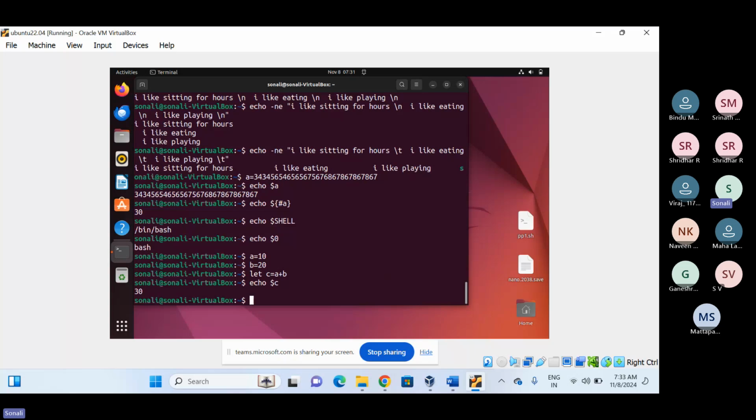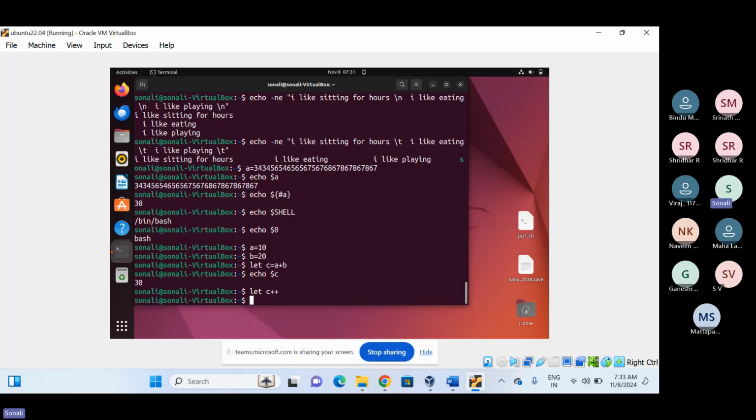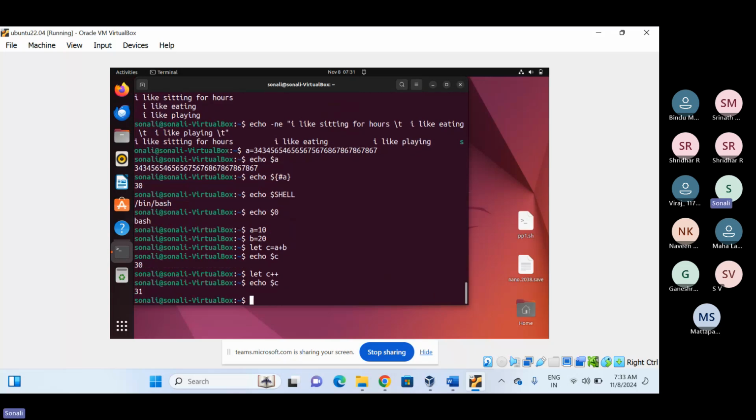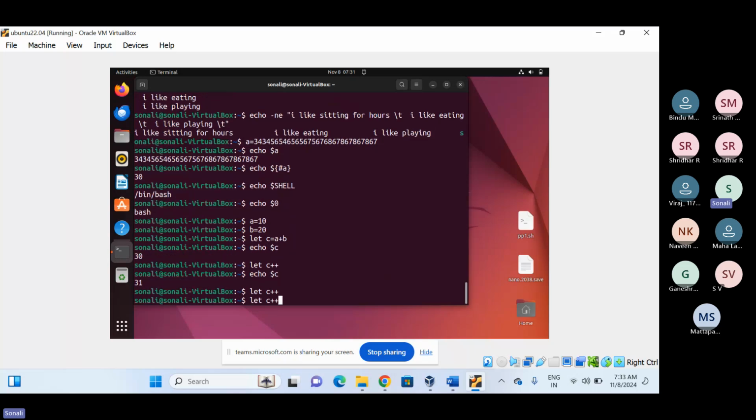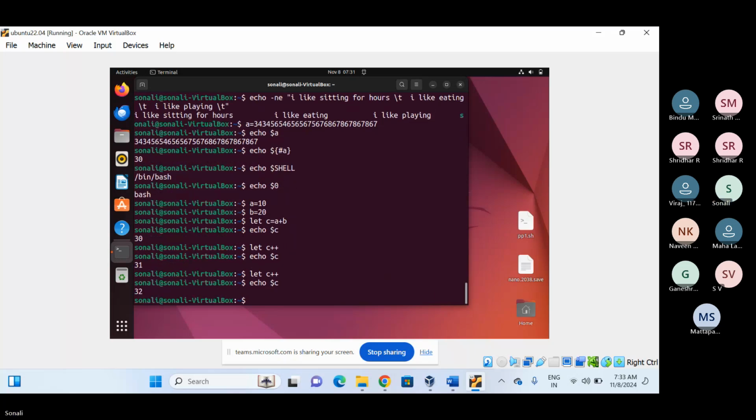If I write let c plus plus, now if I do echo dollar c, it is printing it. Let c plus plus again. Is it clear to all of you? Please do it ASAP.